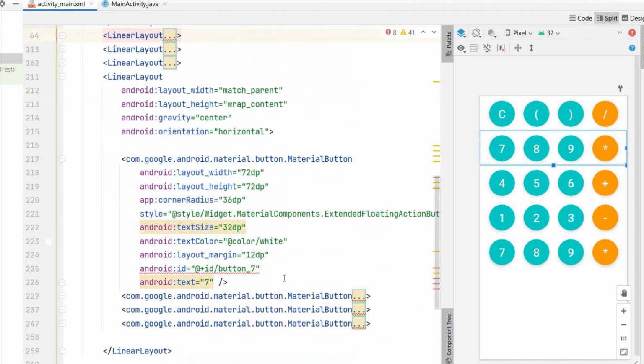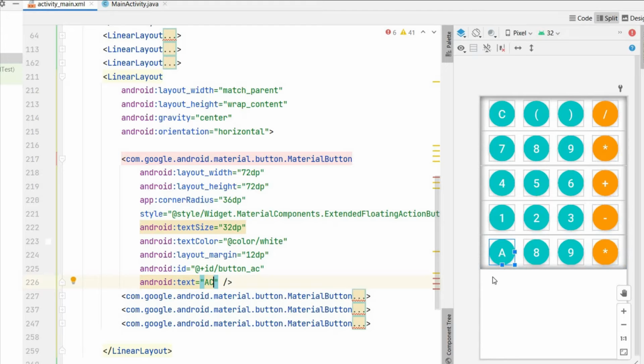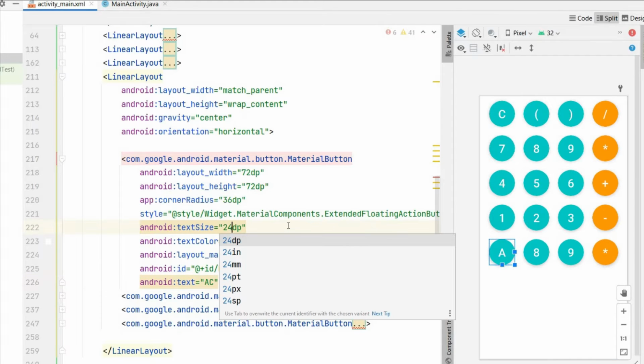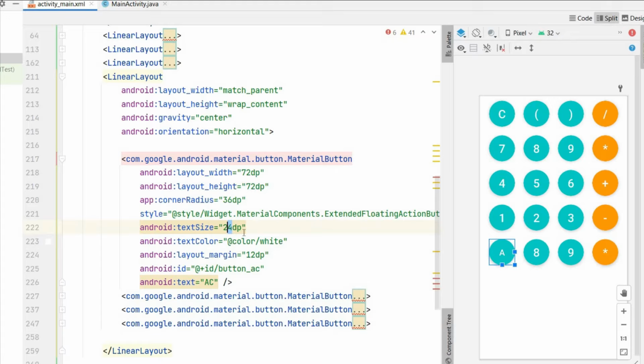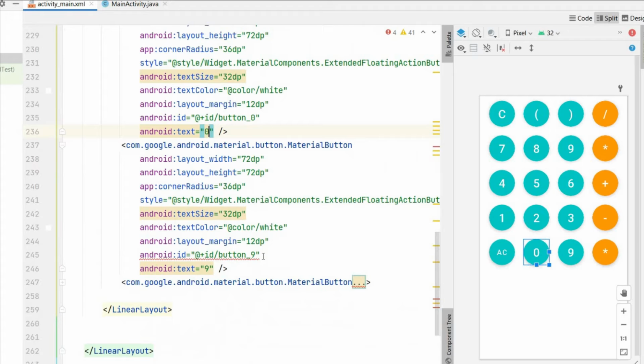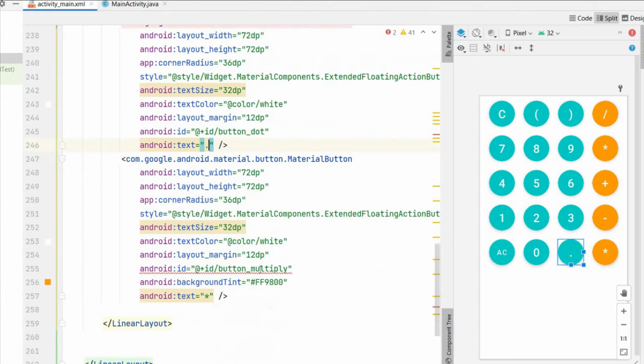So for the last row I will give the button AC so that it will all clear. I will write here AC, but as you can see only A is visible, so I will change the text size to 24 dp or 20 dp so that AC is visible. The other buttons I will set to 0, another one dot, and the last button will be equals to.